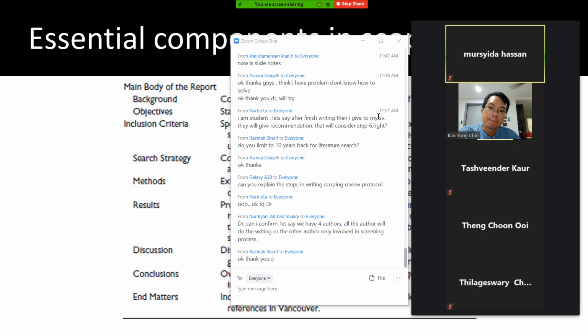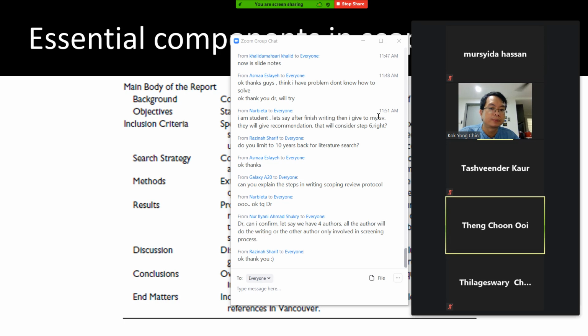Can you explain the steps in writing a scoping review protocol? Basically, the protocol is the same as a systematic review. If you are referring to the methodology of the scoping review, you can adopt many aspects of the protocol in systematic review, minus the quality assessment, and you shouldn't restrict study design. You shouldn't use study design as part of your exclusion criteria, or study type, or the weight of evidence.